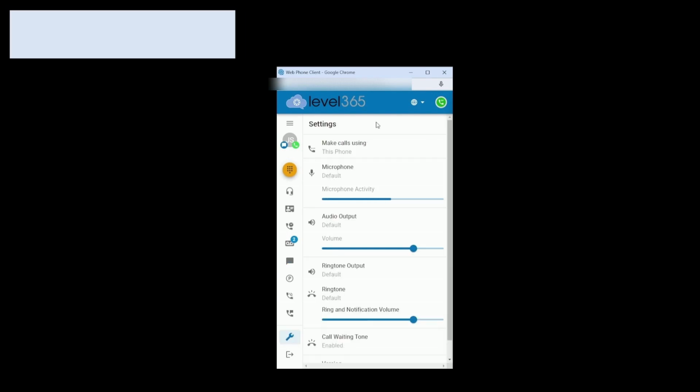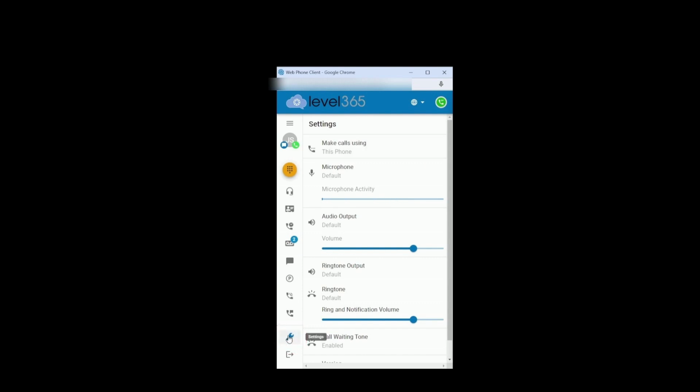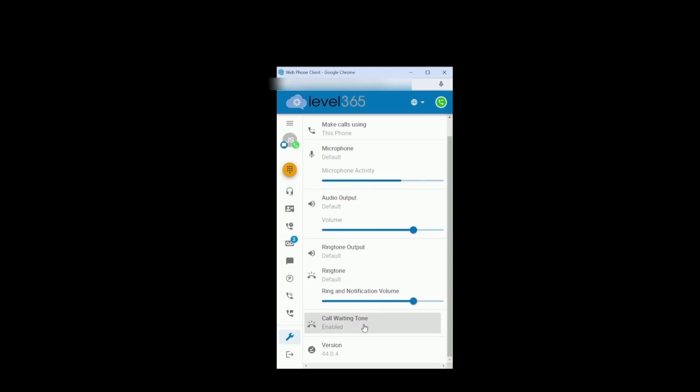To make any changes to your audio settings or your ringtones for your web phone, simply click on the wrench icon in the bottom left corner. Here we can access our microphone, our audio output, our ringtone, and call waiting tone.